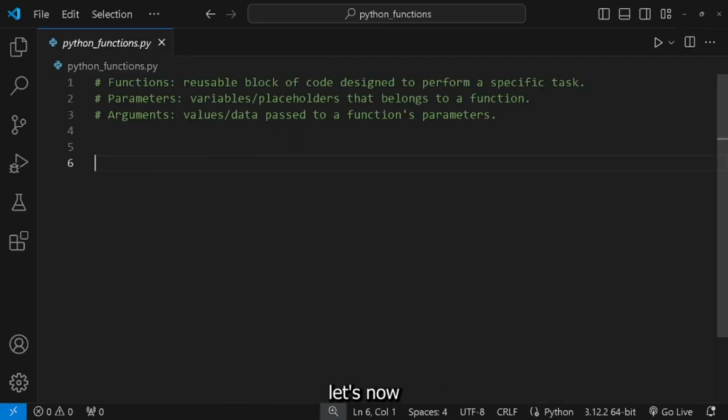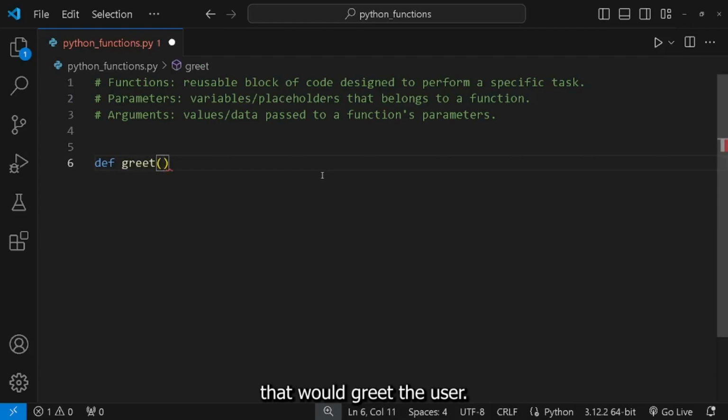All right, let's now talk about functions. A function is a reusable block of code that is designed to perform a specific task. When you want to run the code that is inside of a function, you have to call that function. Let's go ahead and create a function using the def keyword. This is short for define. Next, you pass the name of the function that you want to create. I want to create a function that would greet the user, so I'm going to name this function greet. And then I'm going to add a colon.